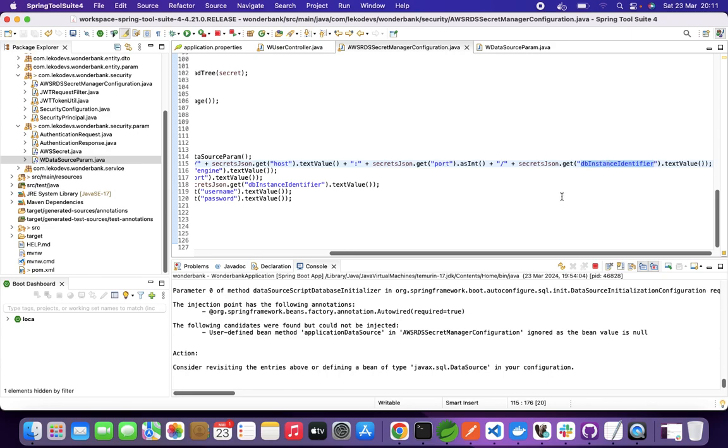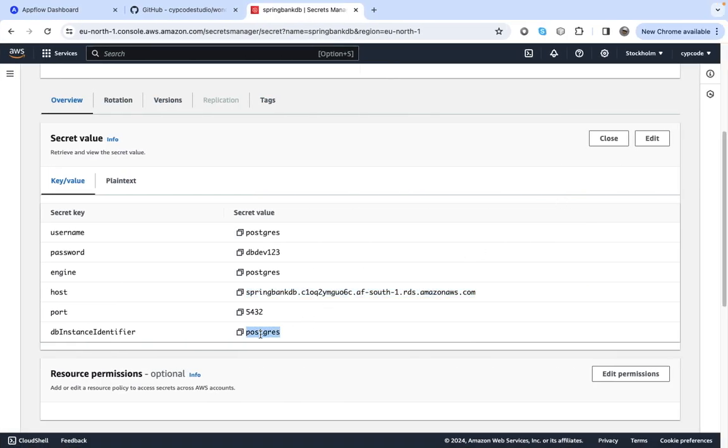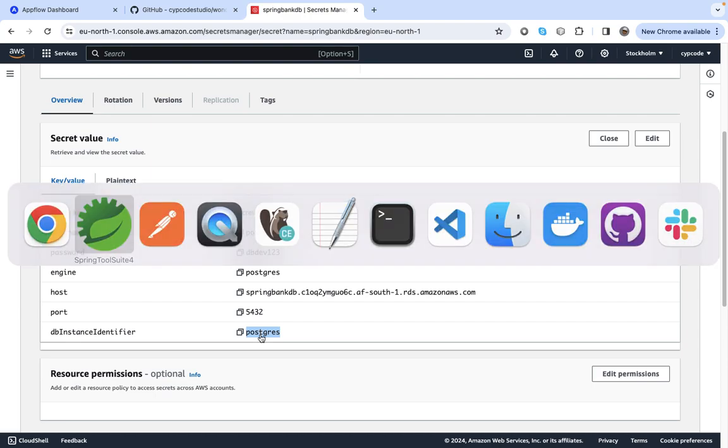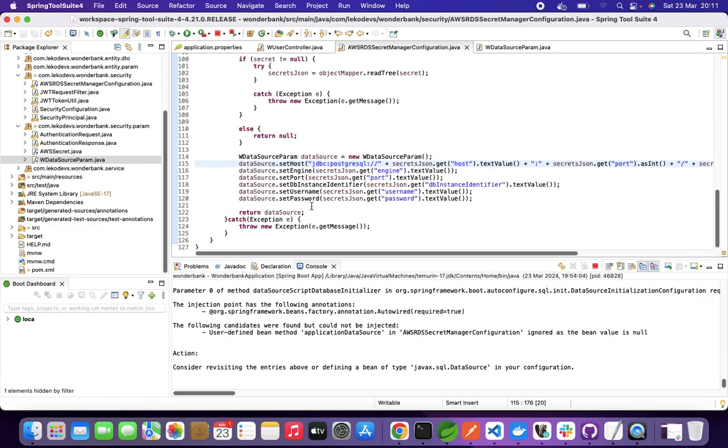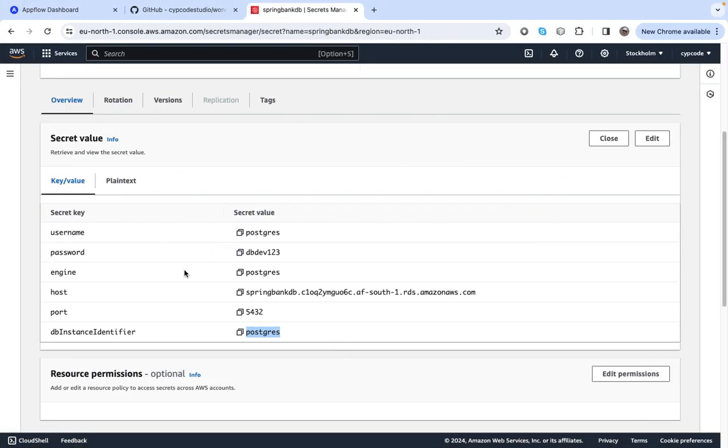DB instance identifier, which is the database name or the database specifically, and then you are able to get the text value as it is a text. And then the other thing that we set is the engine. The engine is basically Postgres. That's what we're running on.